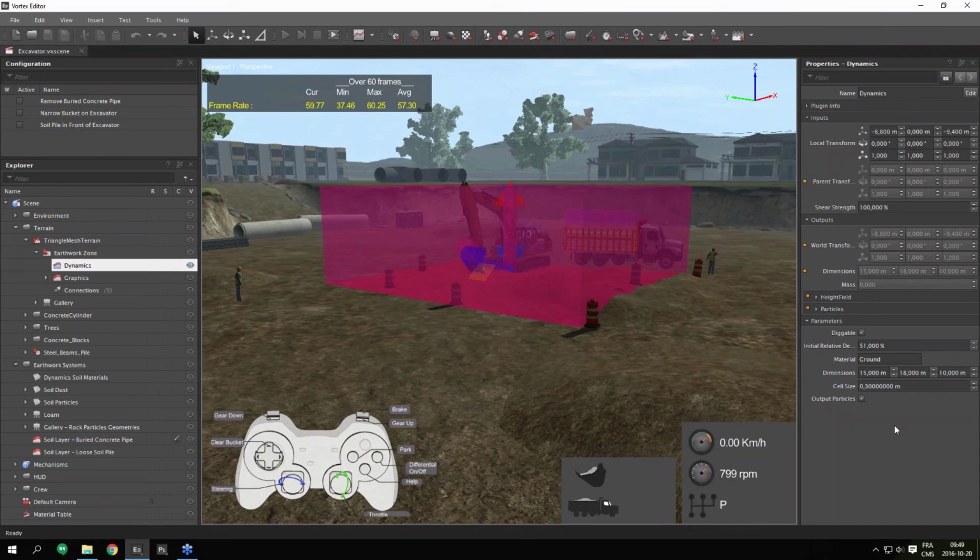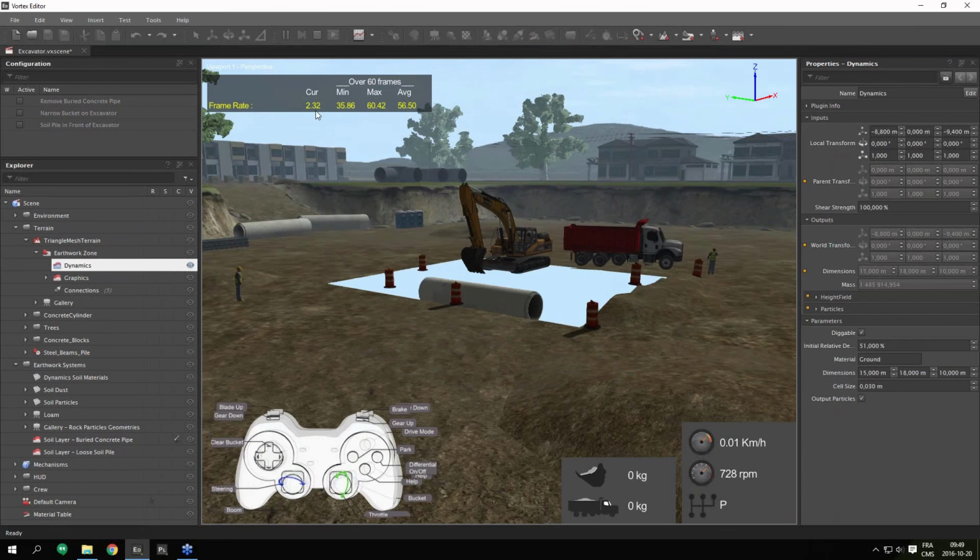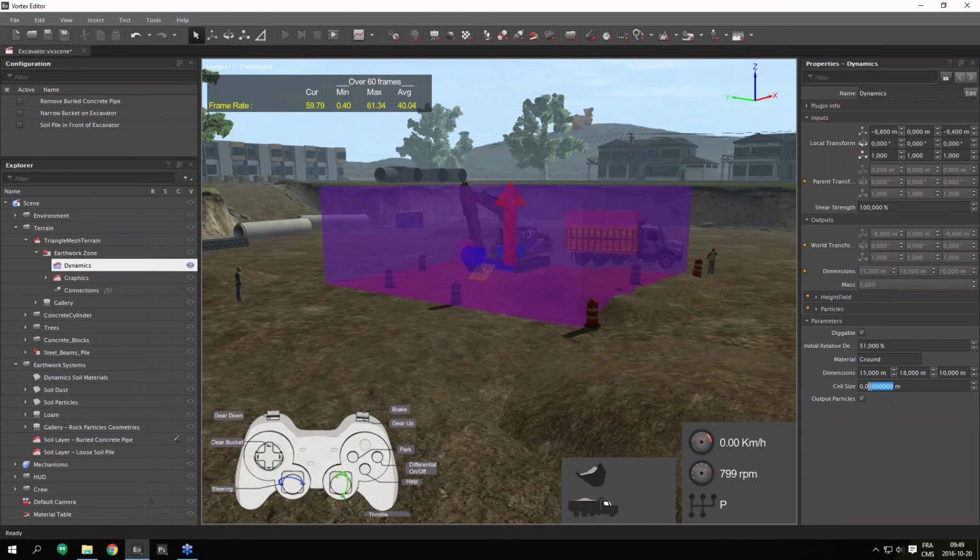If you use too small a cell size, like in this case, I'm using a 3 centimeter cell size, and then I launch my simulation, the whole thing is going to just collapse because there's going to be too many cells in the scene. So it's terrible, that's completely unusable. So you want to make sure that you choose a cell size that provides you with accuracy, but which is also decent for the frame rate.